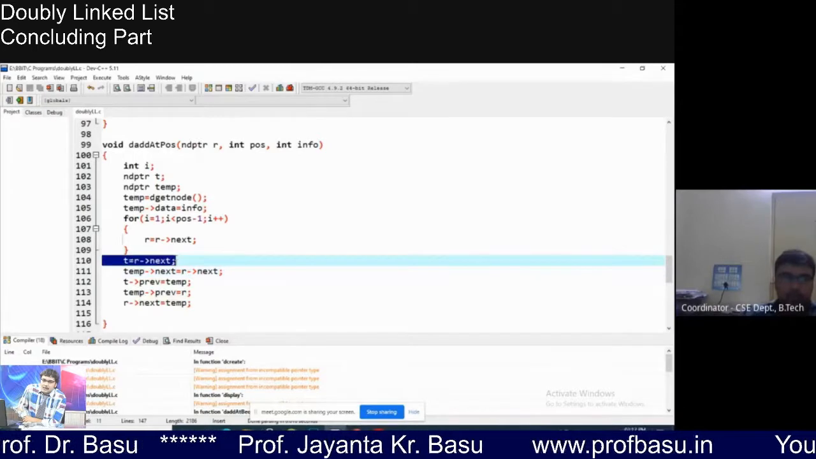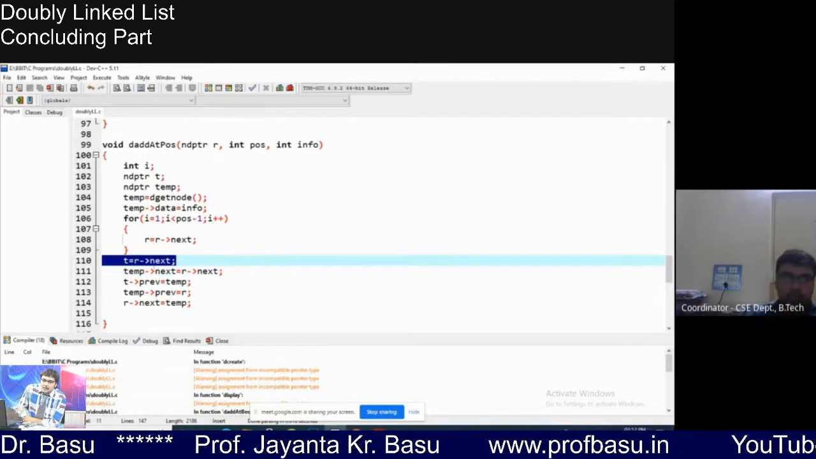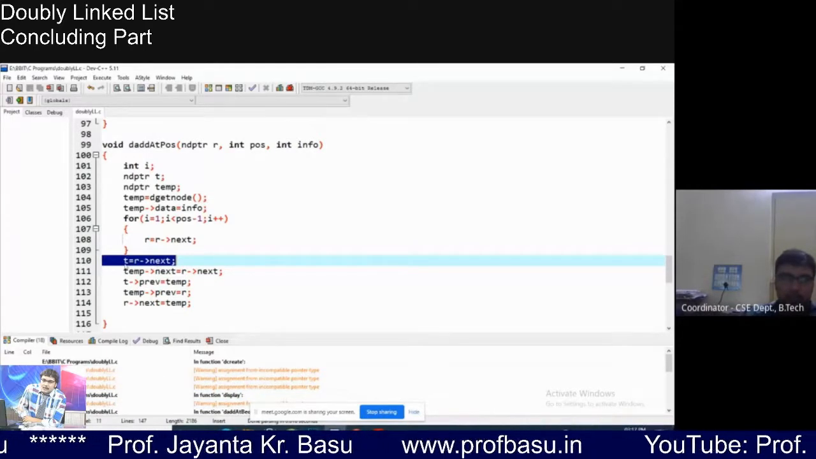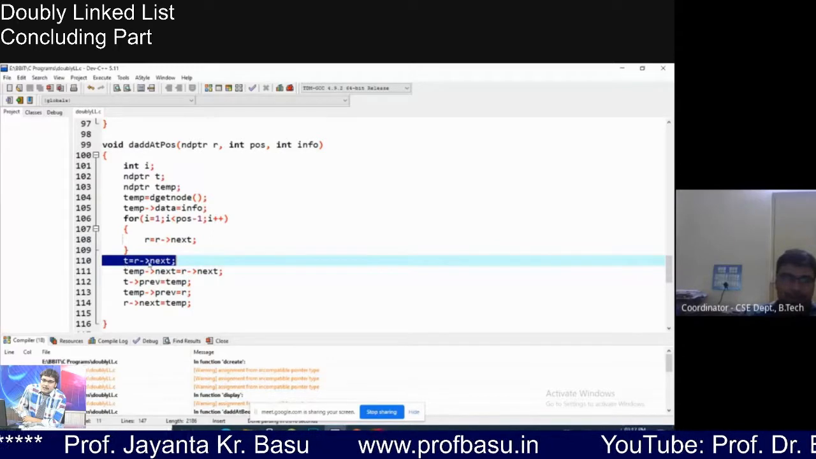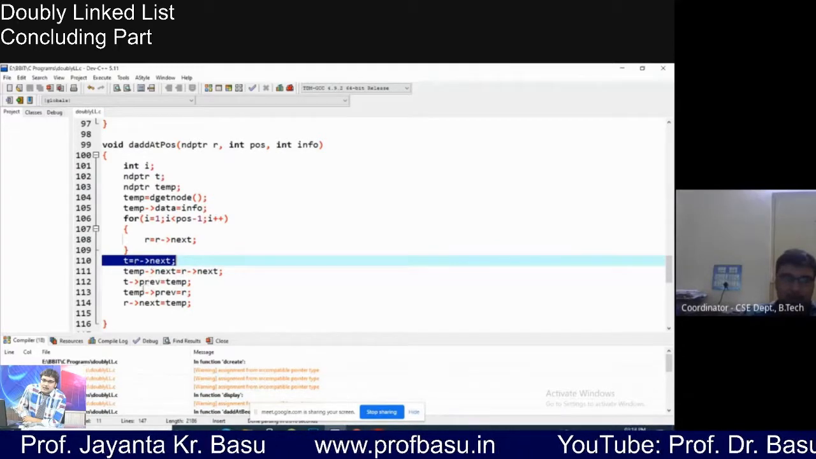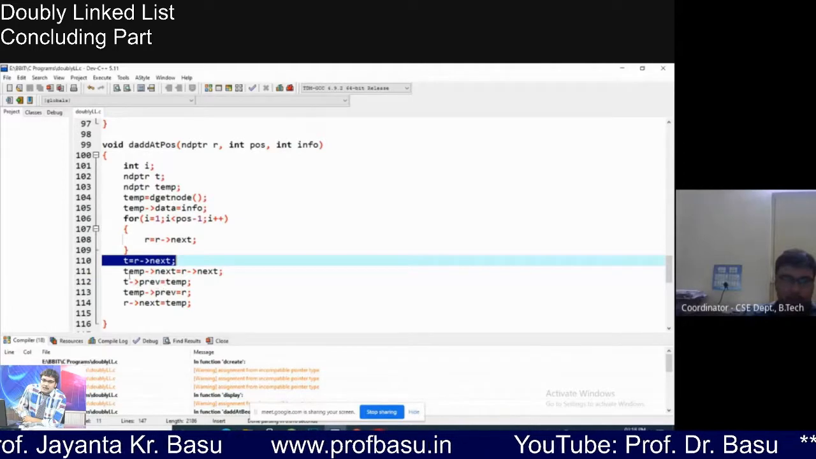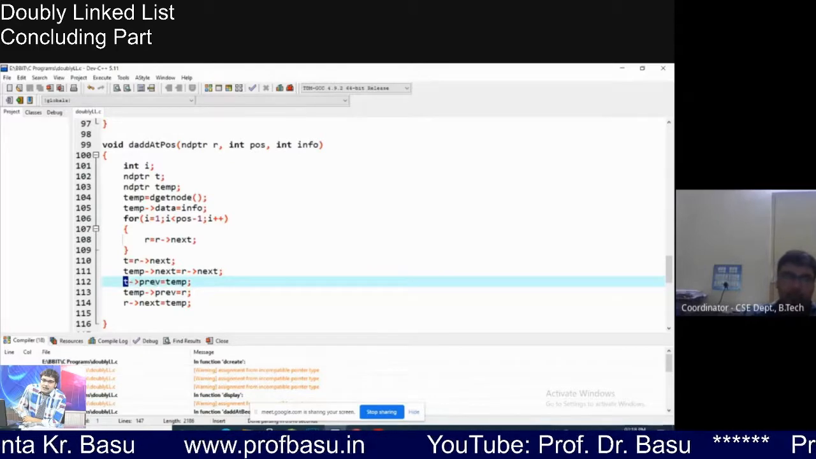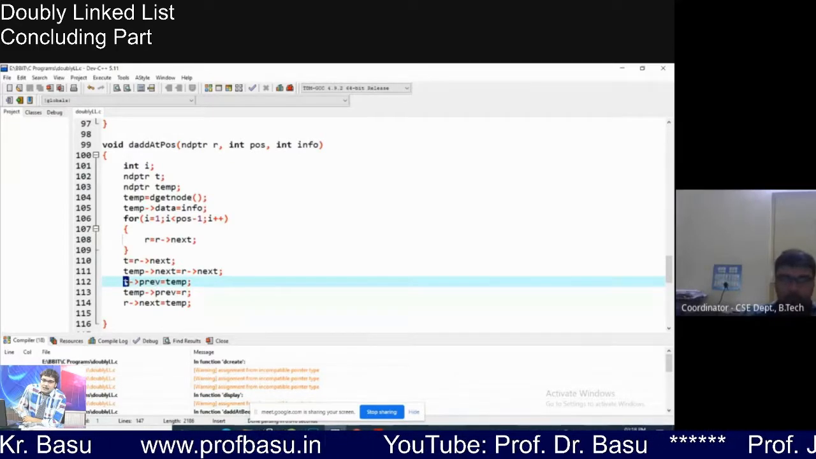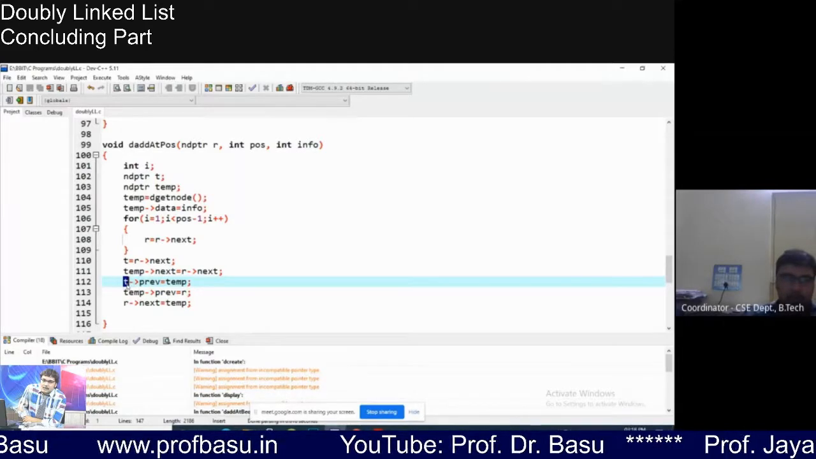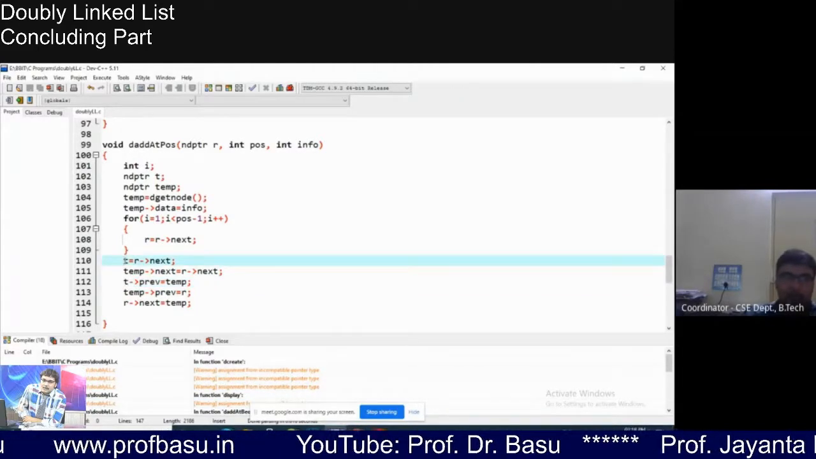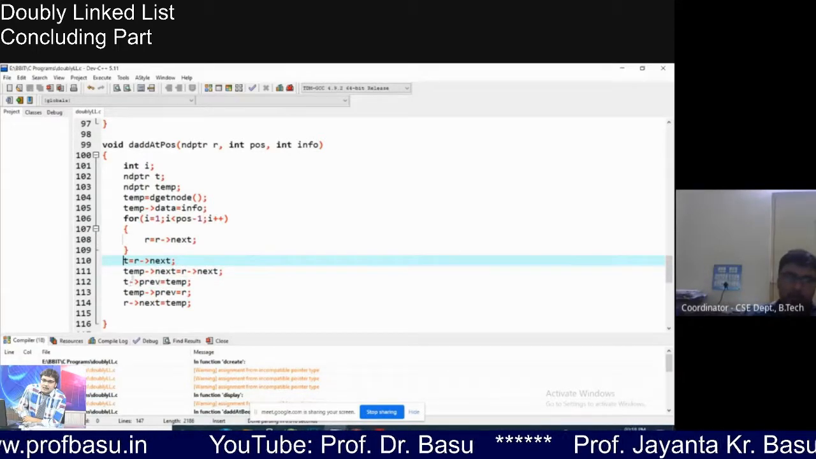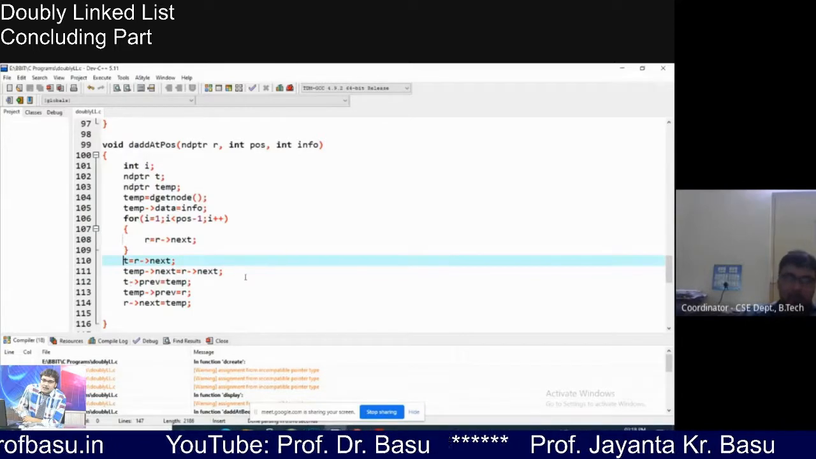This was just to make it easy for you to understand. You don't need to take T as another variable in place of R arrow next. If you put R arrow next in place of T, then R arrow next arrow prev will be there, right? So this will be a bigger statement. To make it shorter, I have taken another variable which holds R arrow next, and then I put T whenever I have to access the next node of the current R.